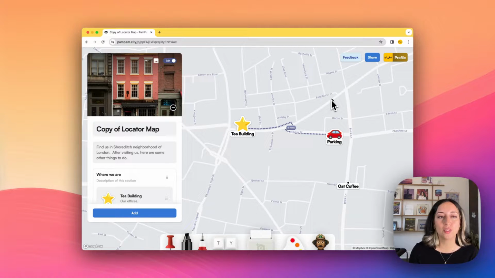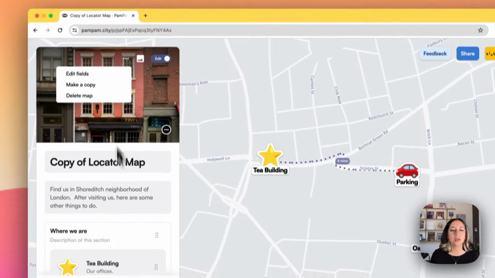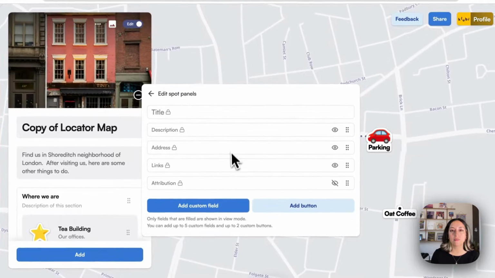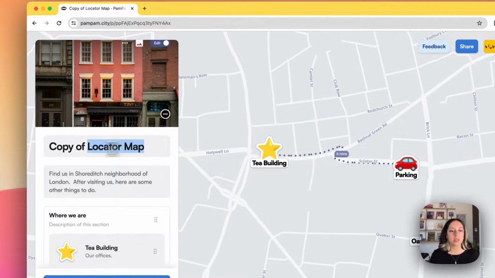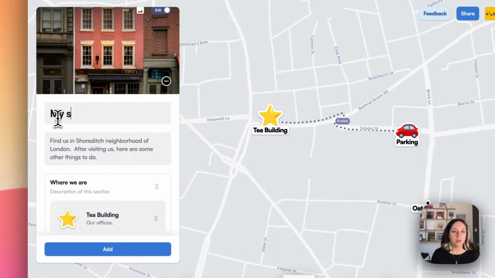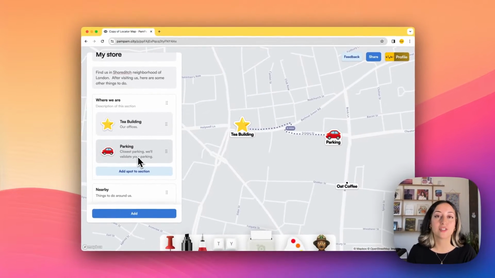Now let me show you a little bit around PamPam so you're situated. Like I said, PamPam is an online tool to make and share maps. You can customize a lot of things here. You can customize this cover photo by clicking on this little picture icon. You can edit the fields of the map. When you click on a spot, you can see different things. You can, of course, edit the title of the map, the description, and the main thing here is to add different spots to your map.